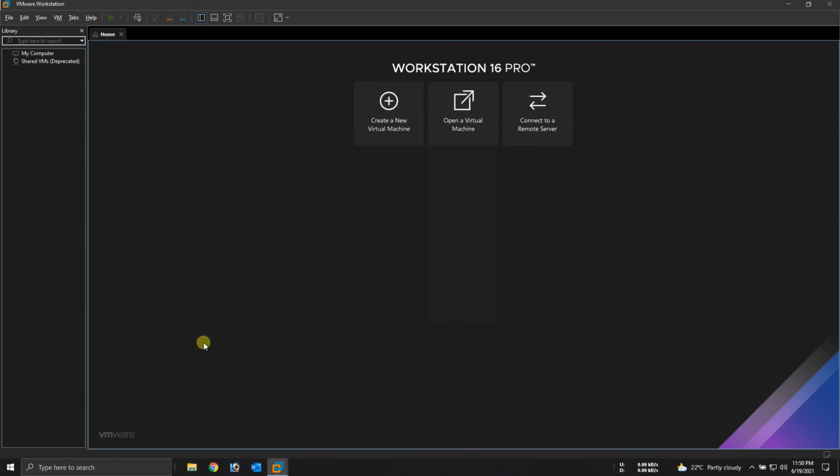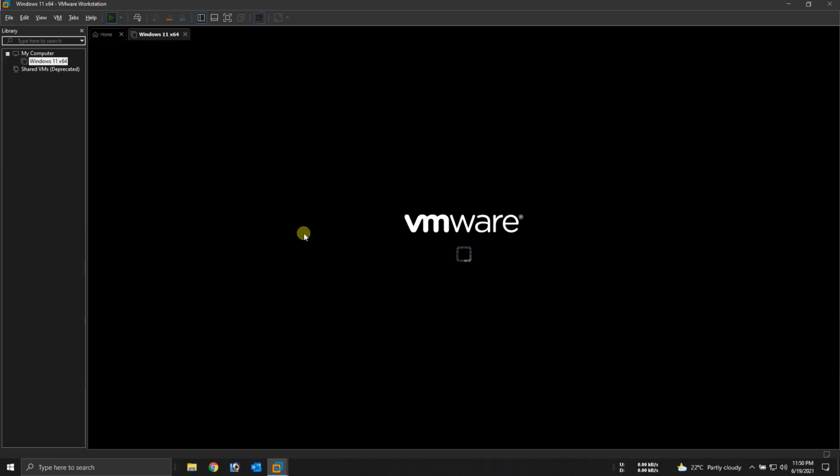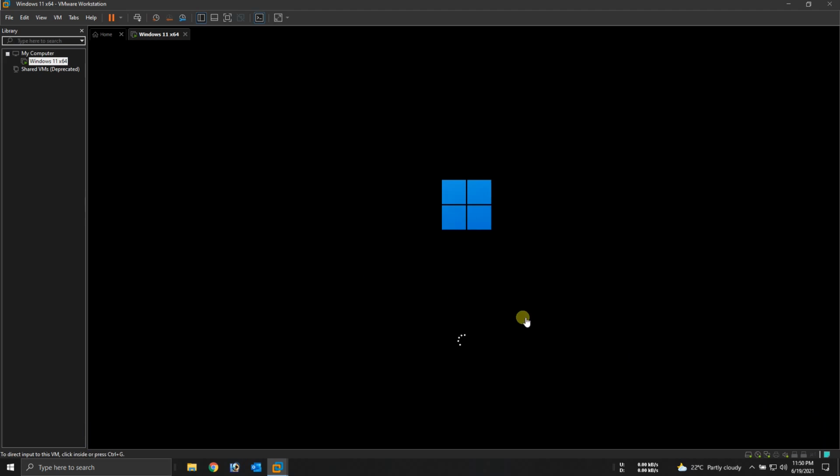Once you do that, the ISO file is already loaded. Now what we have to do is just power on the virtual machine. Our setup is getting started. Press any key, we will press any key. So this is the logo of Windows 11. It's getting installed.